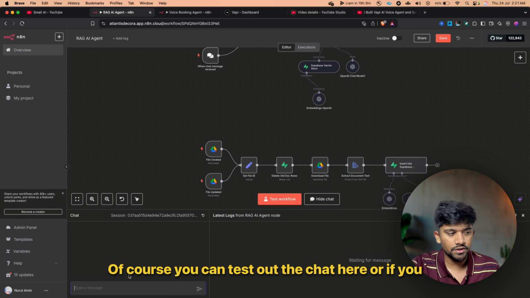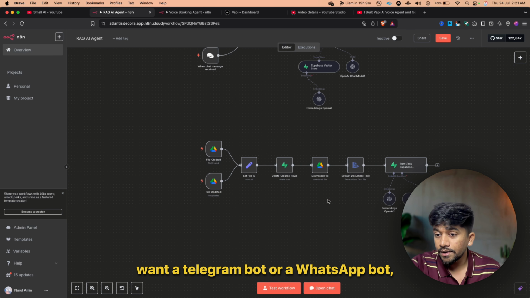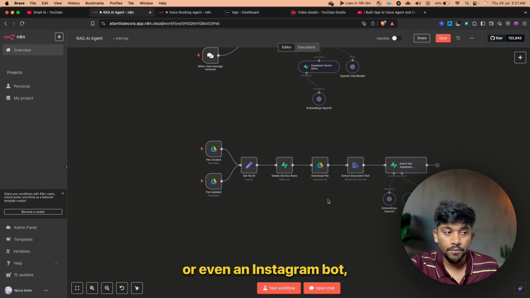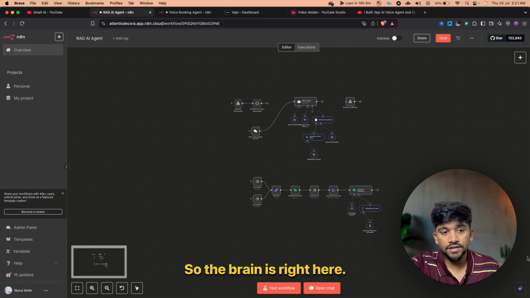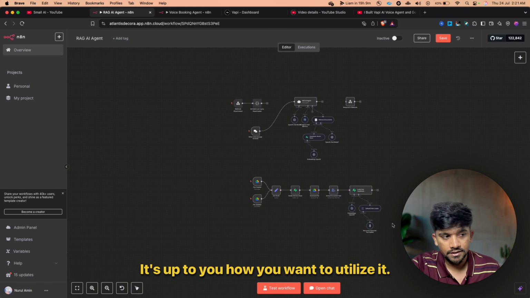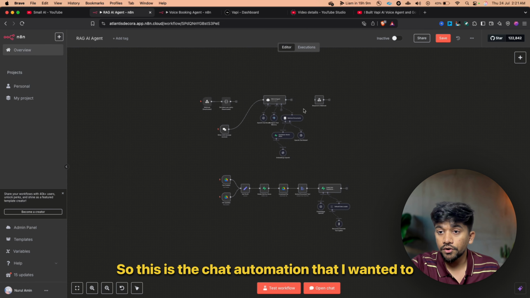Of course, you can test out the chat here. Or if you want a Telegram bot or a WhatsApp bot or even an Instagram bot, you can do that by adding the correct nodes easily. So the brain is right here. It's up to you how you want to utilize it. So this is the chat automation that I wanted to talk about.